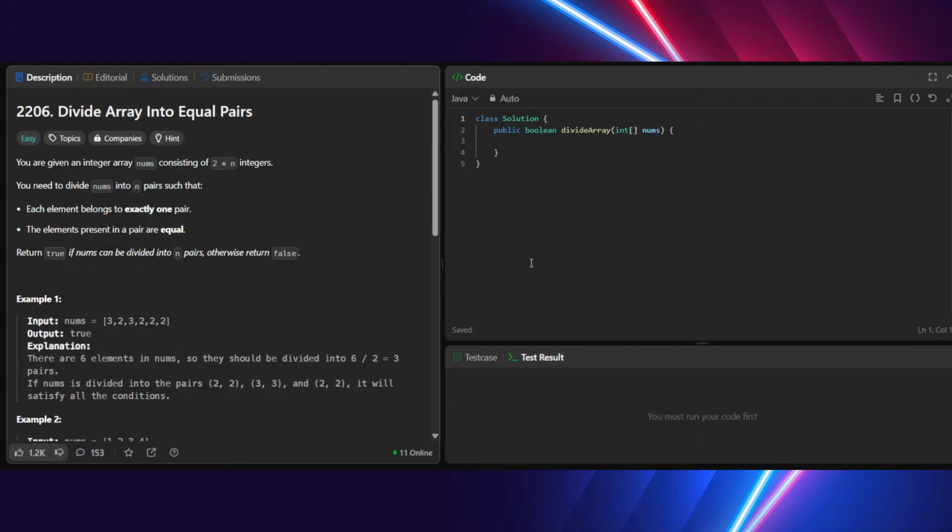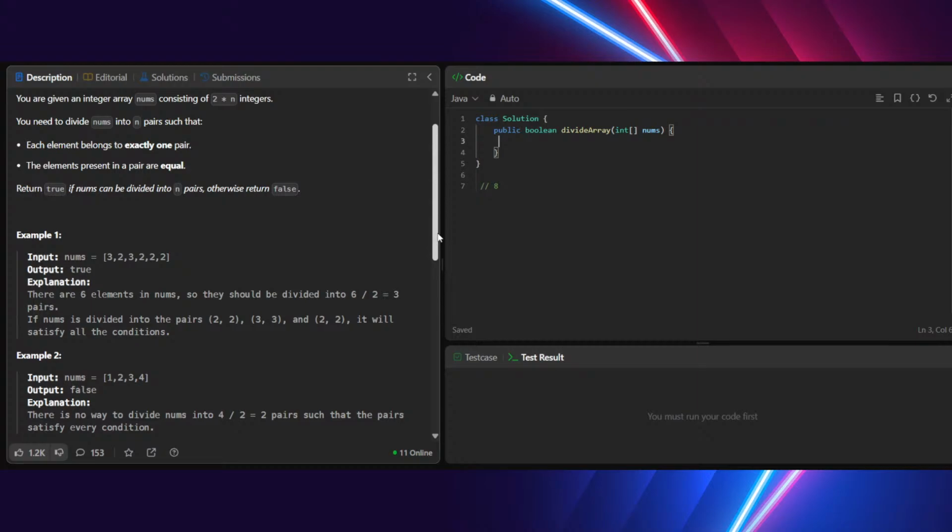Problem number 8. Divide an array into equal pairs. You are given an integer array nums consisting of 2 times n integers. You need to divide the nums into n pairs such that each element belongs to exactly one pair and the elements present in a pair are equal. Return true if nums can be divided into n pairs, otherwise return false. Example: 3, 2, 3, 2, 2, 2. There are 6 elements in nums, so they should be divided into 6 by 2, 3 pairs. If nums is divided into pairs 2, 2, 3, 3 and 2, 2, it will satisfy all the conditions. Example: 1, 2, 3, 4. There is no way to divide into 2 pairs such that all pairs satisfy every condition. Each element belongs to exactly one pair, and the elements present in a pair are equal.